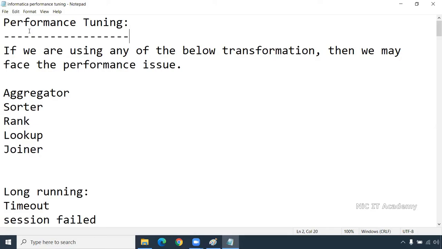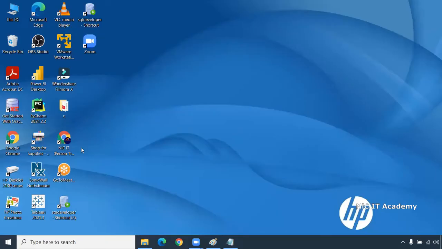So in Informatica, here we are using a maximum of 5 to 10 transformations, but in real time we'll be having a lot of transformation logic. That time it may take some time to implement the logic for all the records. To avoid this kind of scenario, we have to do performance tuning.